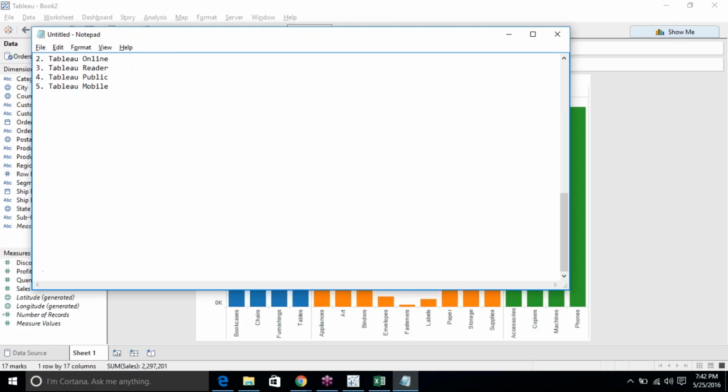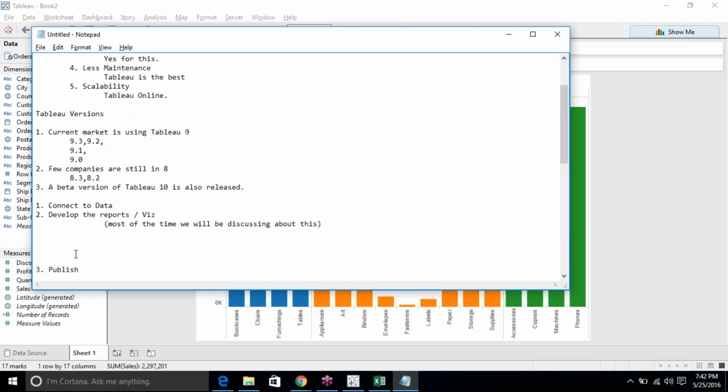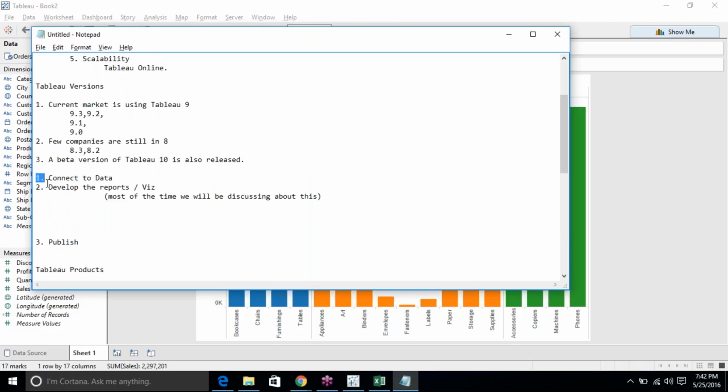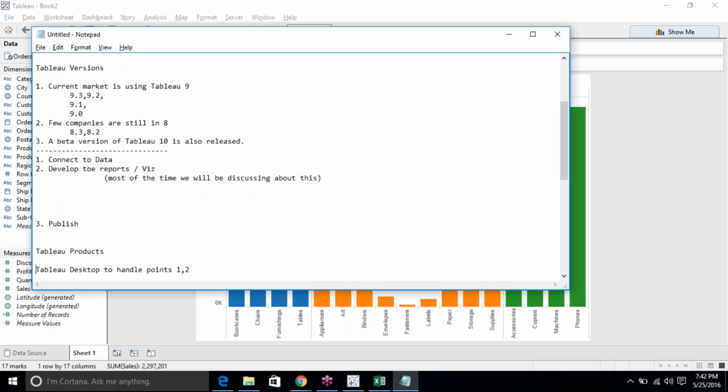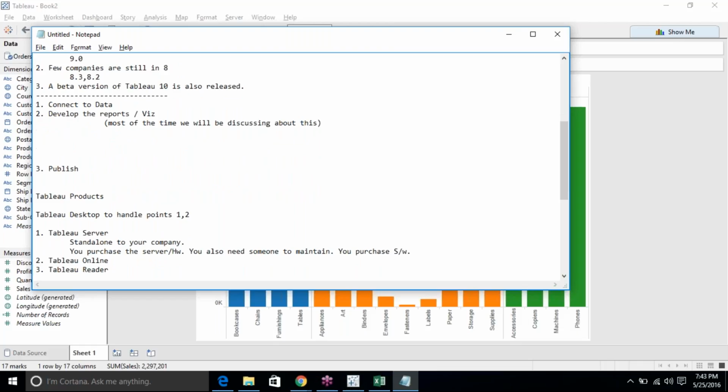Now don't worry, we'll be exploring more options of Tableau Server once we finish discussing Tableau Desktop. Now we'll be simply seeing an introduction to Tableau Server, because there's only one product to handle your points 1 and 2 here: connect to data and develop the reports or visuals. We're not talking about Tableau Desktop right now. That's the immediate point we'll be talking about once our server information is finished. This is standalone to your company, Tableau Server. That means you also have to purchase your software, hardware, and also hire someone to maintain it.